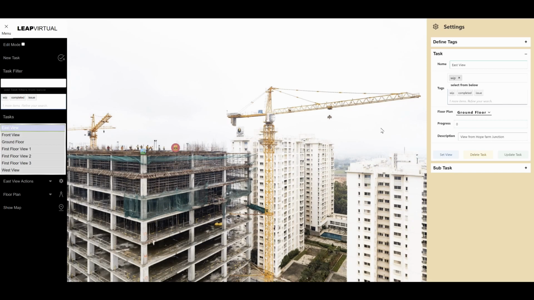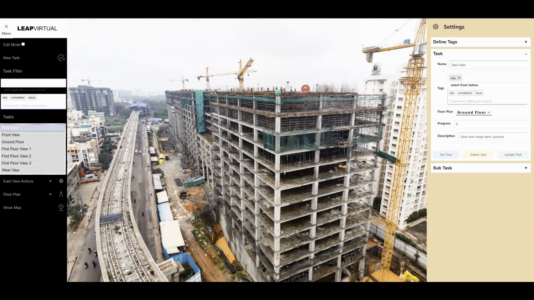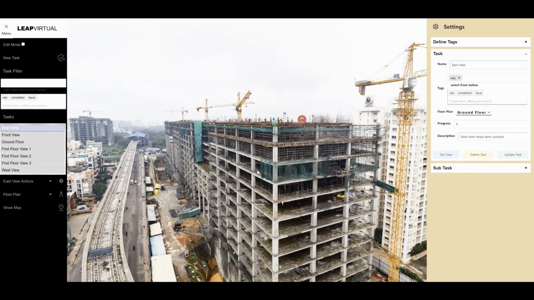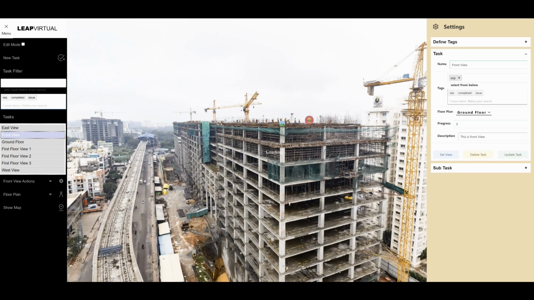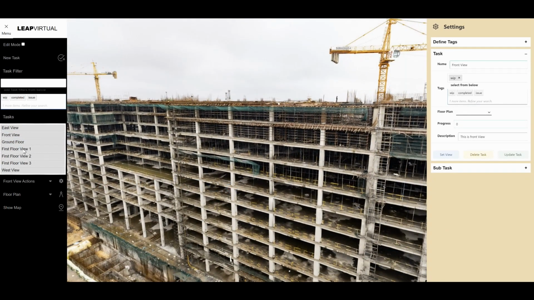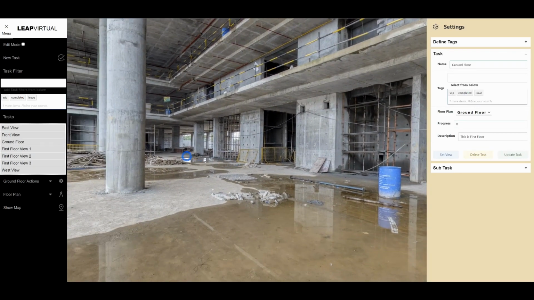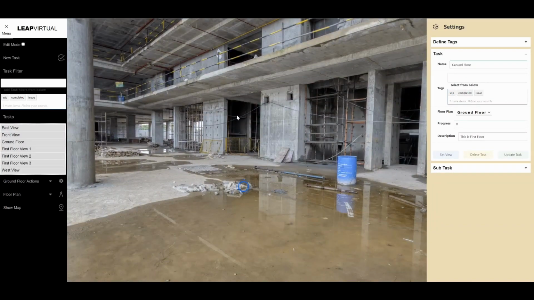Now, this is based on a very simple fundamental principle of what we call a task. For us, a task is a visual representation of what you want to monitor, what needs monitoring. For example, right now you are looking at a west view of a given building which is under construction. This is the side we want to monitor, and so you could have multiple tasks like this. For example, the front view, or the ground floor view, right? So you could have different views of the task which is being monitored. This is the fundamental definition of a task.